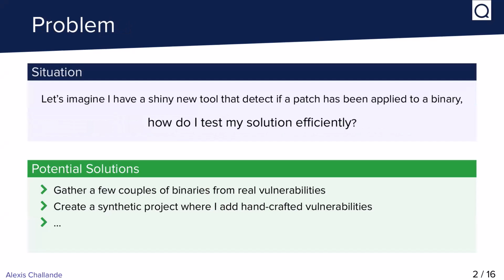So today the problem is that when you're building a new tool or doing some research, trying to find a new solution or new ideas for a problem, you need to test your solutions, and you need to do it efficiently to be able to compare yourself with other academic work. So you have potential solutions to do this.